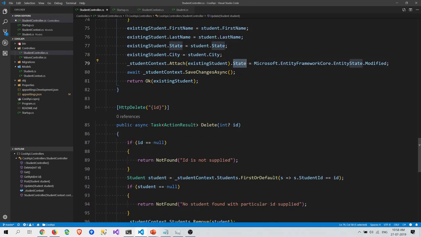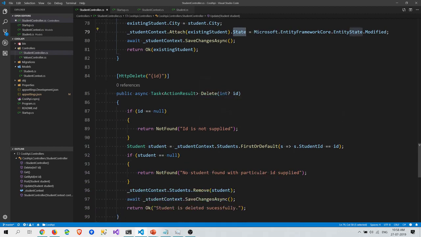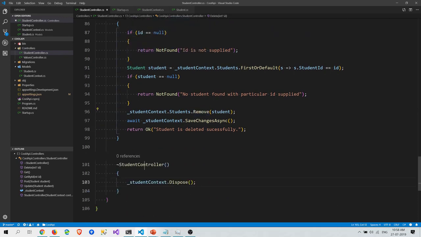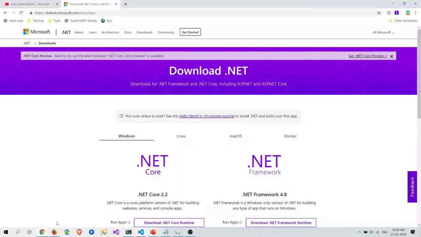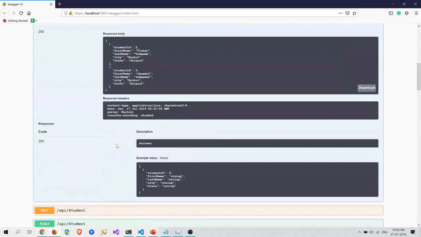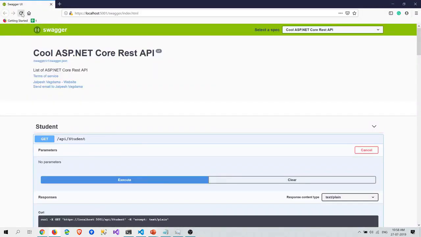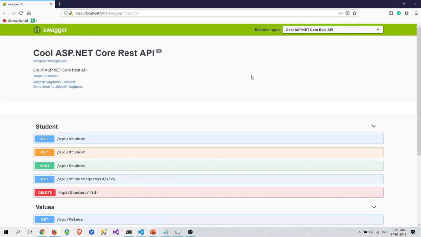Same for the delete part. Here also, if the ID is not supplied, then I am returning that it is not supplied. Otherwise, I am removing that student. And in the destructor, I am disposing of everything. So that is how all the cool stuff can be done with ASP.NET Core.